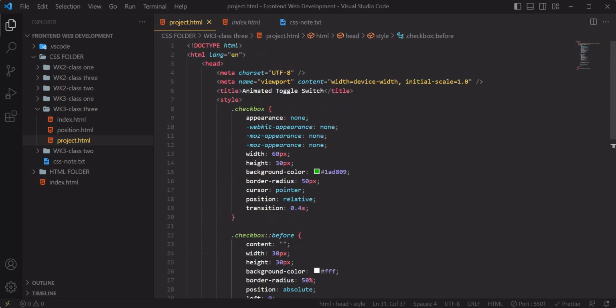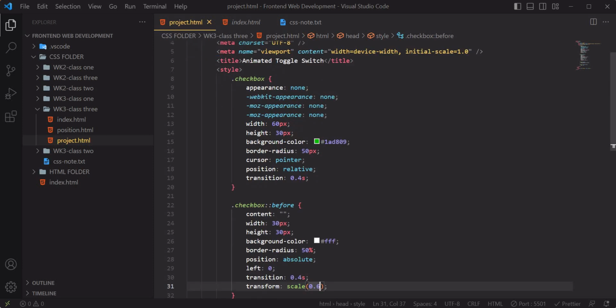So we're able to change the default appearance to none. Then we create our own appearance by setting the width to 60 pixel, height to 30 pixel, background color, then the border radius, then the cursor pointer, and every other thing. We want the before element that we create in this checkbox to be relative to the parent element, so we set the position to absolute for the before. We set the width, we set everything. We don't have to give it the content, we don't need it. So this is what we have.